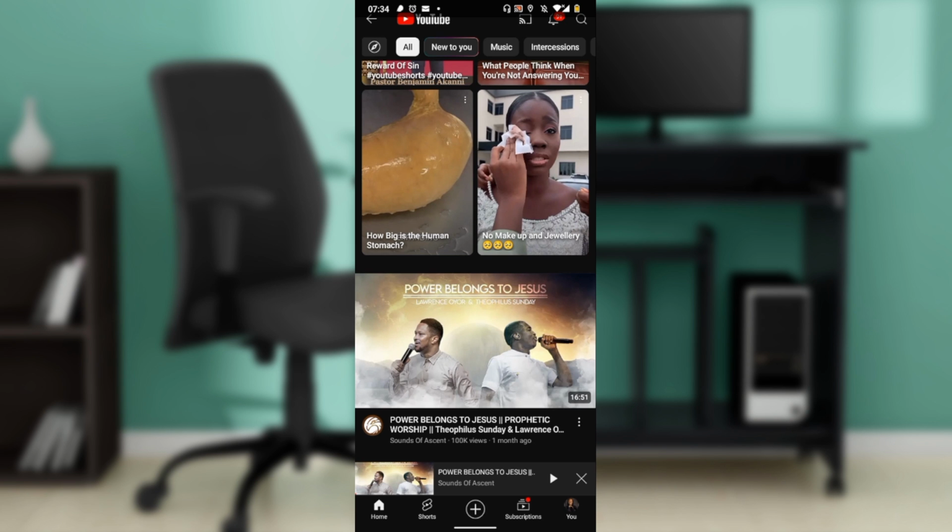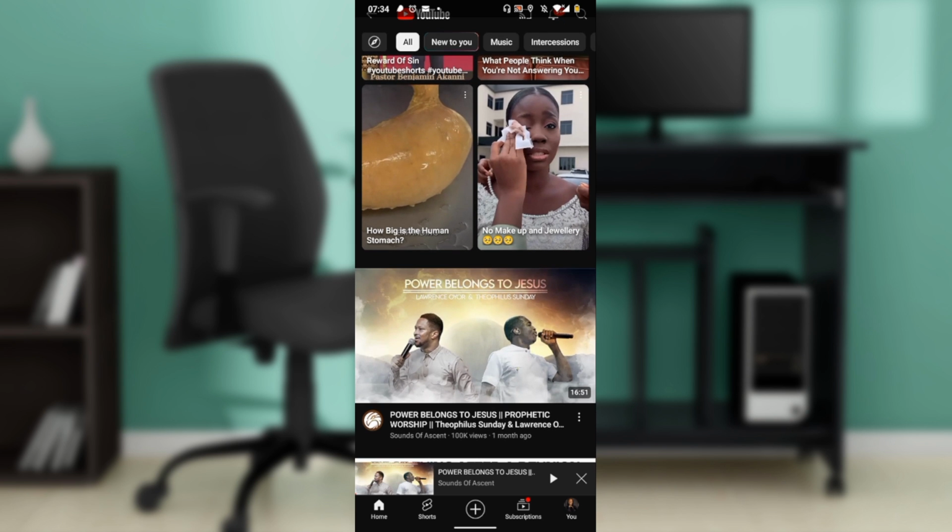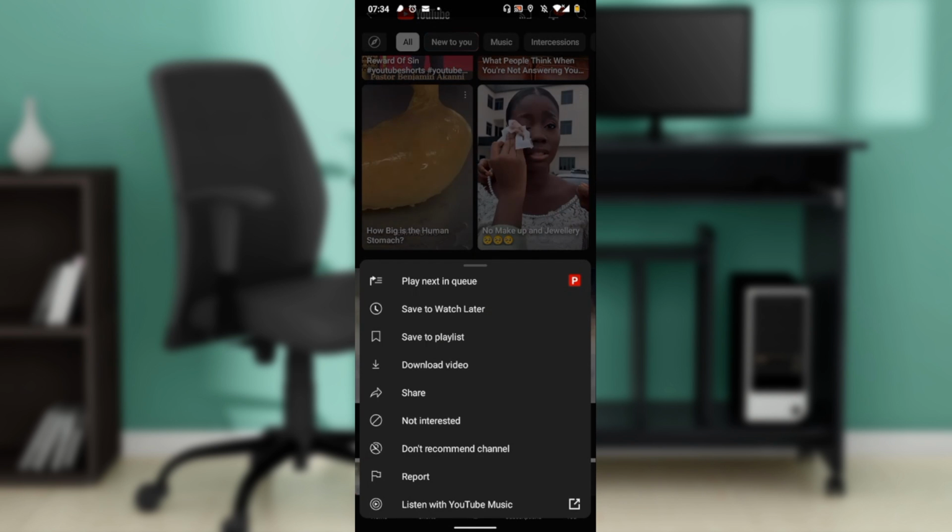Now right next to the video here, it says Power Belongs to Jesus. You're going to find the three vertical dots. Go ahead and click on the three vertical dots and it pops up a couple of options. Here you have play next in queue, save to watch later, save to playlist, download videos, share, not interested, don't recommend channel, report, and listen with YouTube Music. Now go ahead and click on don't recommend channel.